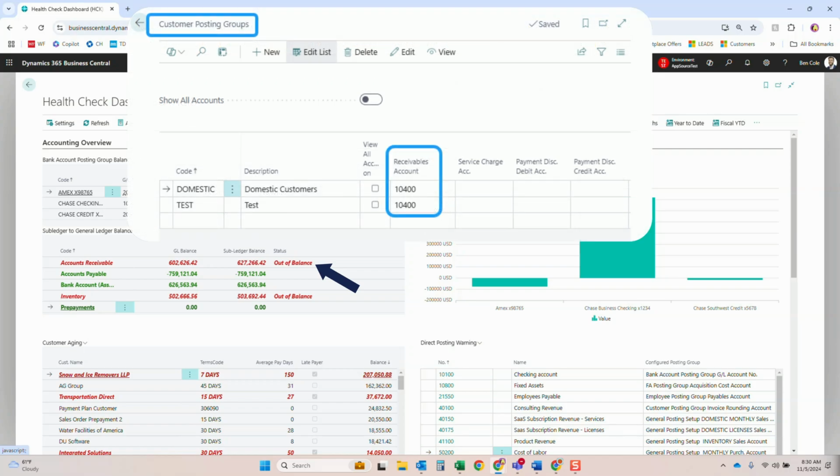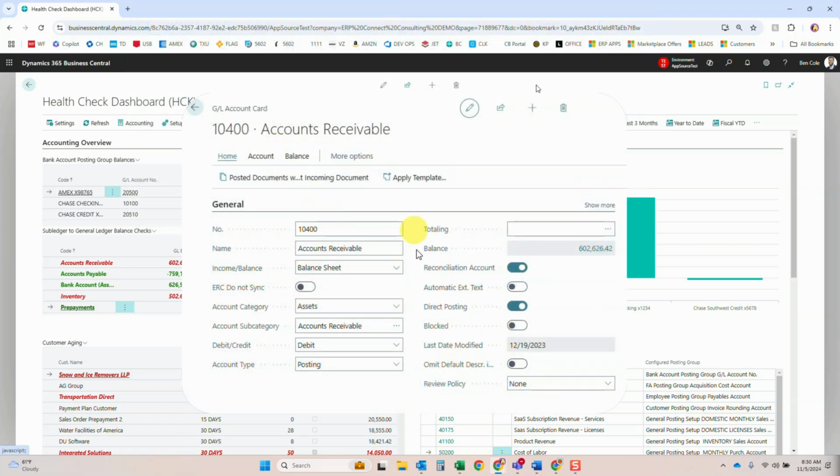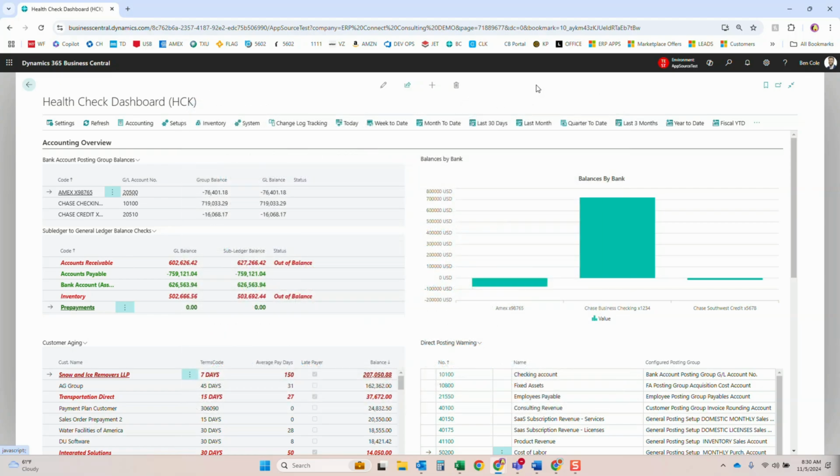If these numbers here are out of balance, as we see they are, it likely means that someone posted directly to accounts receivable where the AR is not actually tied to a customer. This is, of course, a big no-no and will need to be resolved. Once resolved, you'll want to make sure that your allow direct posting is turned off in your AR GL account card. In this case, we can see, as mentioned, that AR does not tie out and inventory also needs a closer look.